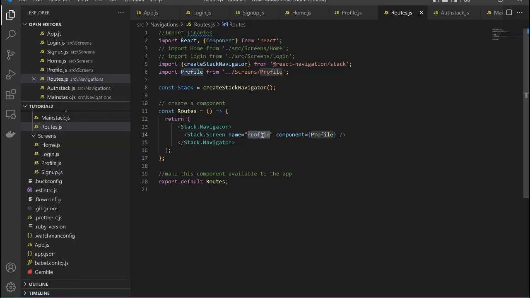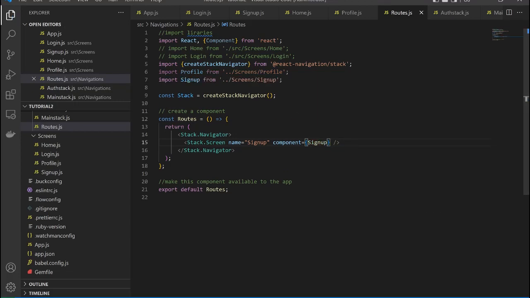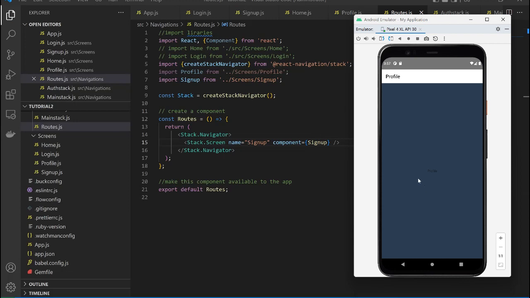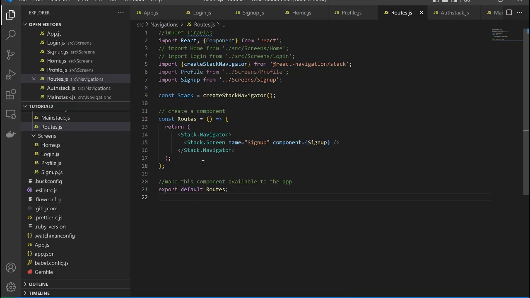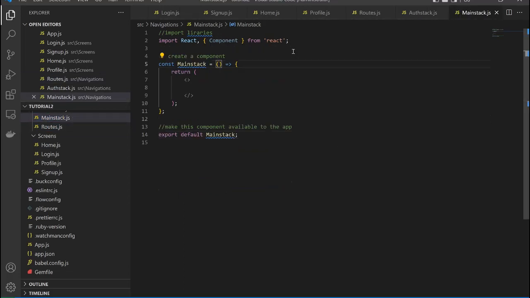So if you change this to sign up, and if you see here, this will work. So it changed to sign up. Okay, so now what we have to do is take this stack navigator and put the auth stack and main stack inside this. So inside this main stack I'm going to pass the stack. Okay, so if you're calling the main stack, then it has to be stack.